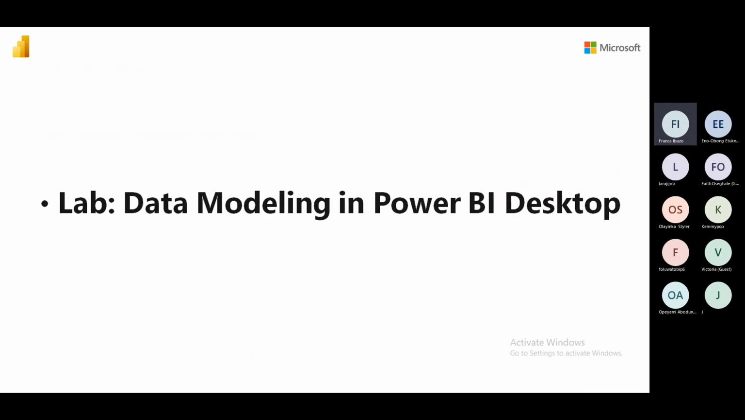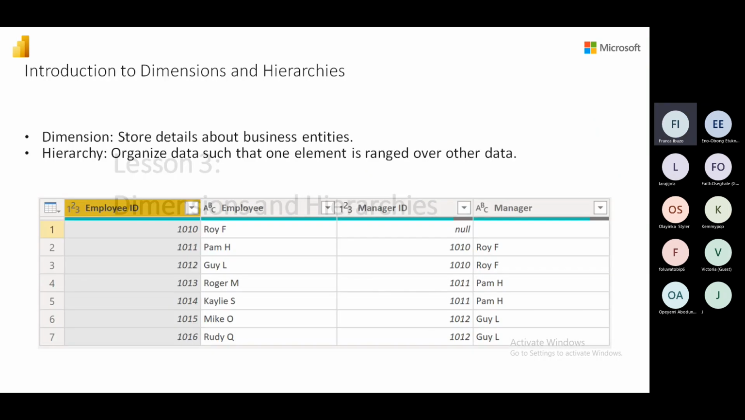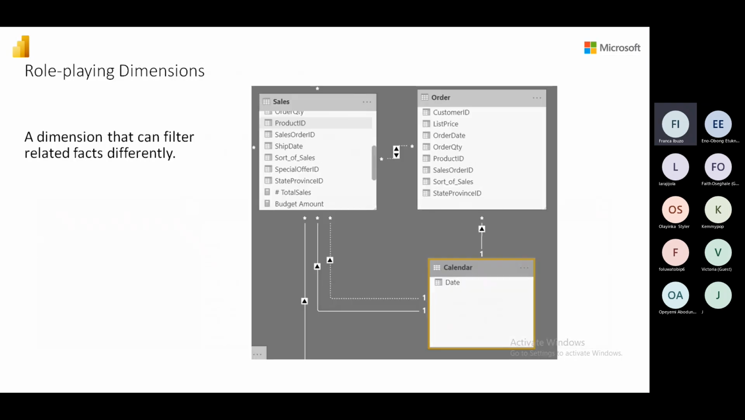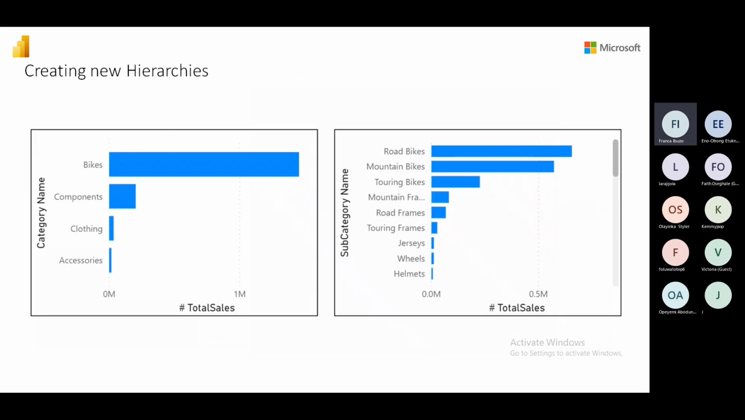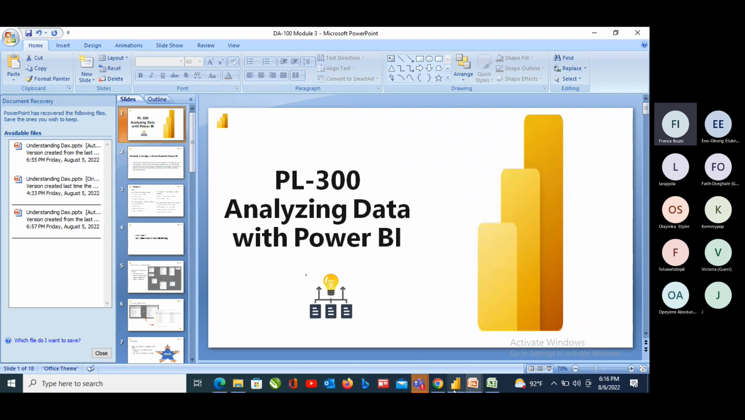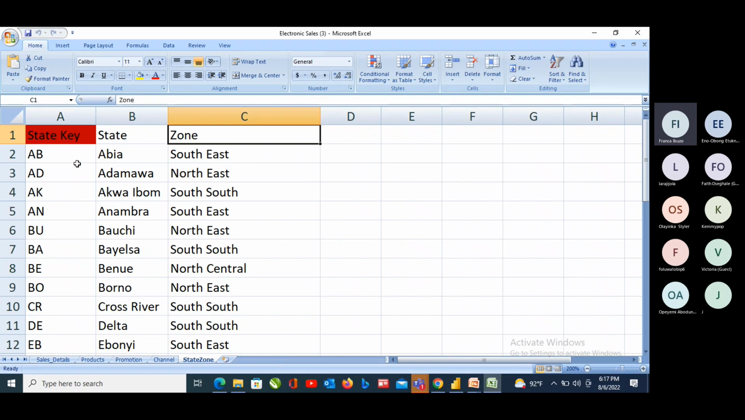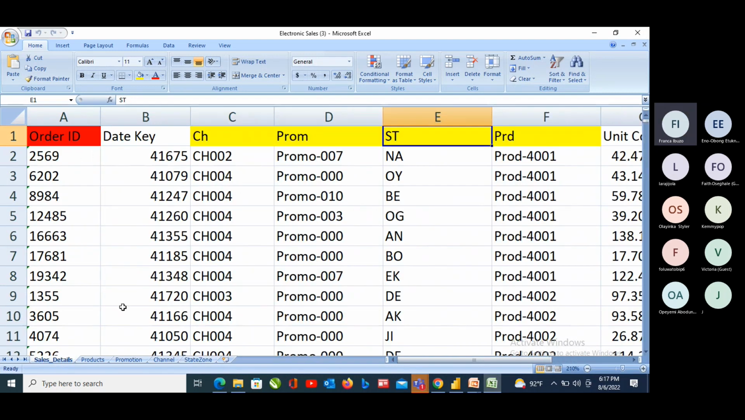Okay, so data modeling, and we looked at the lab. Today I'll talk about how to create hierarchies. Let me jump to Power BI, but before that, I'm going to explain the table we're using, the data sets.